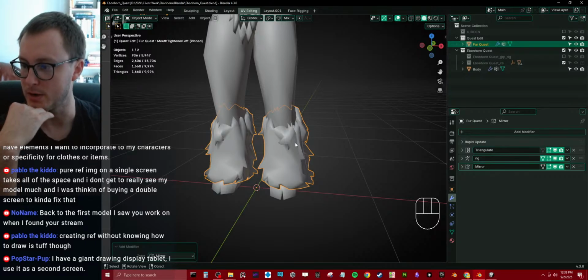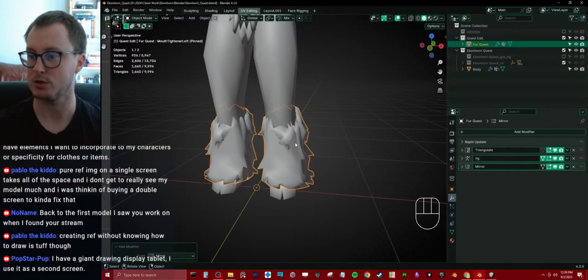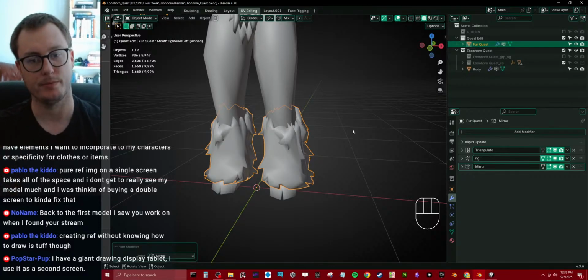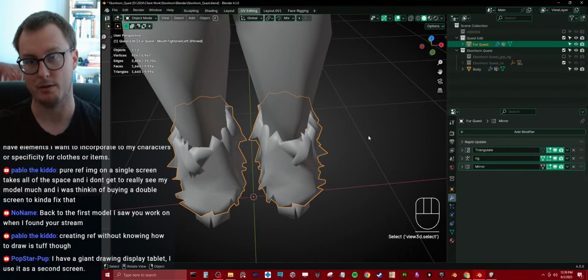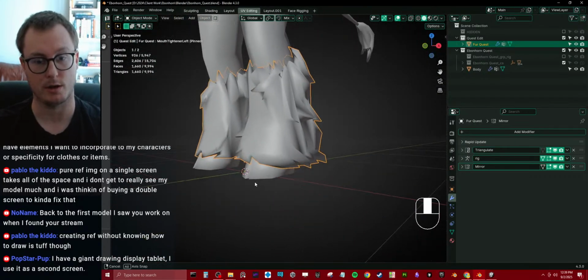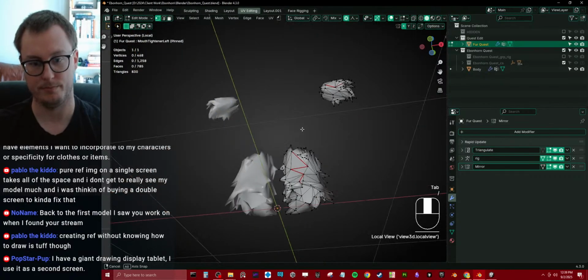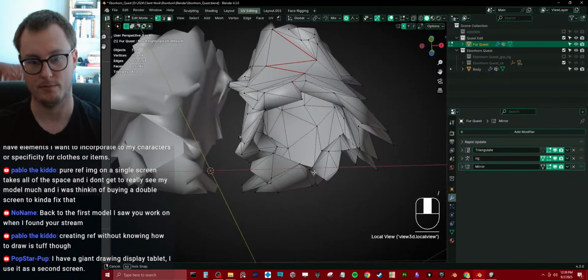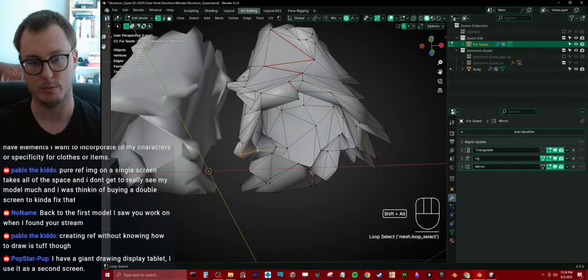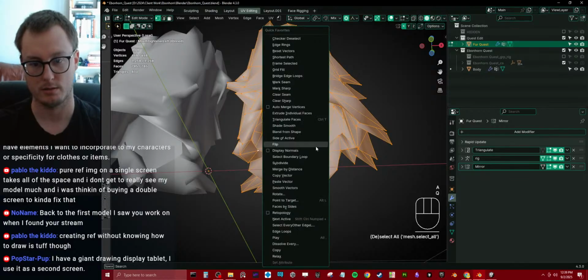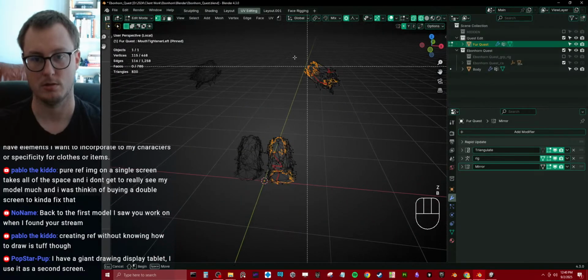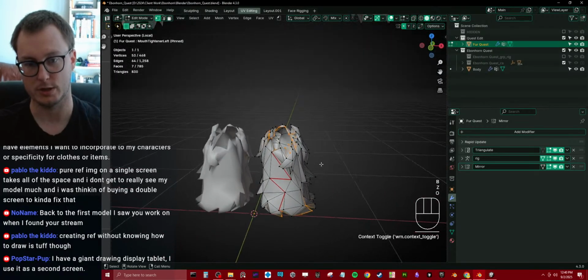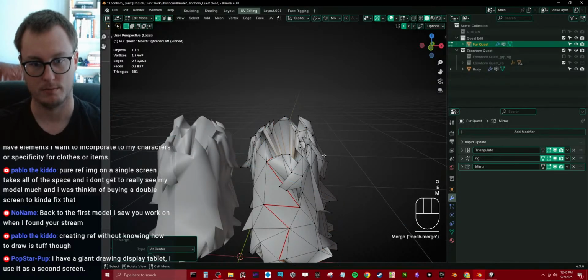Creating ref without knowing how to draw is tough, though. I have a giant drawing display tablet. I use it as a second screen. I think if you can, I've seen your sculptures. If you can sculpt, you definitely have what it takes to draw. So, don't despair too much there, because I think you'd be fine just jumping straight into it.